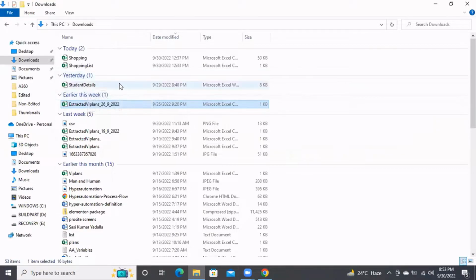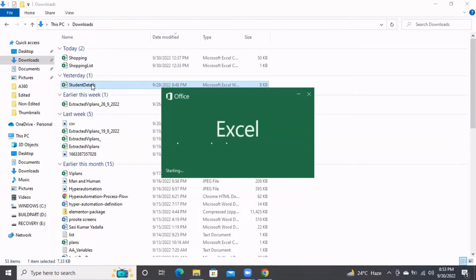In today's session, we'll be discussing how to read the complete data from an Excel file with Automation Anywhere. To read the data from an Excel file with Automation Anywhere, we have two direct options. That means we have two methods. I'll show you one by one.